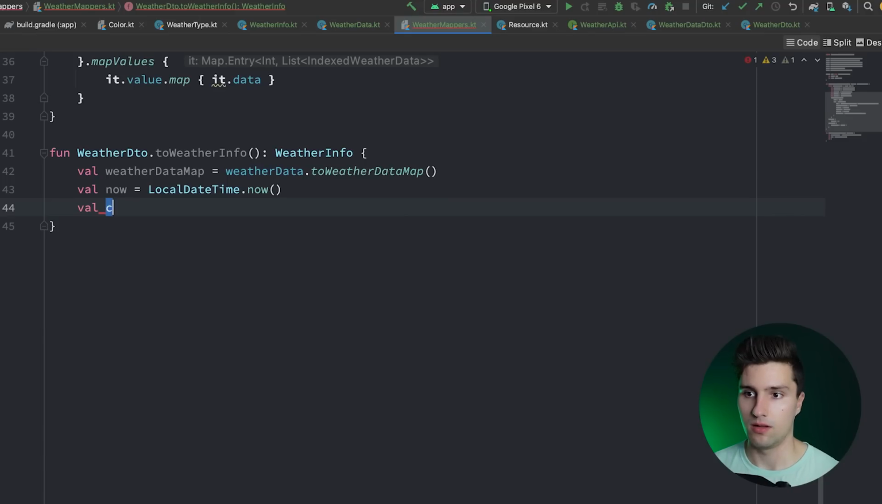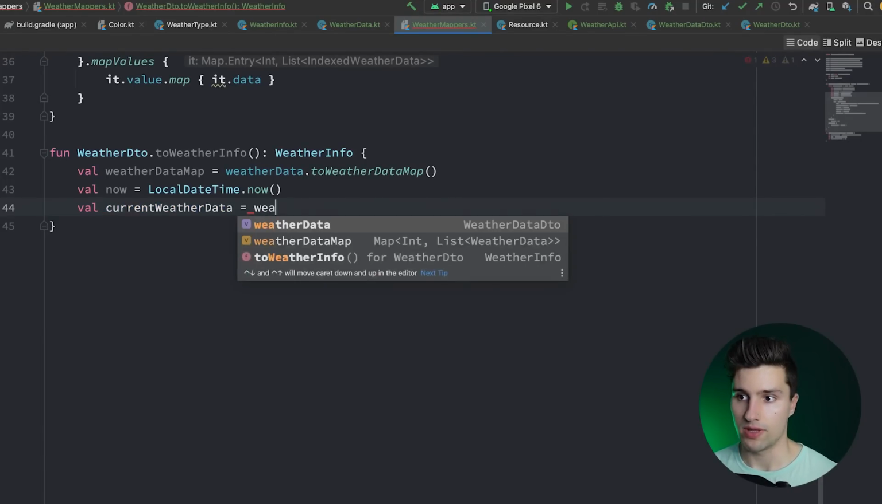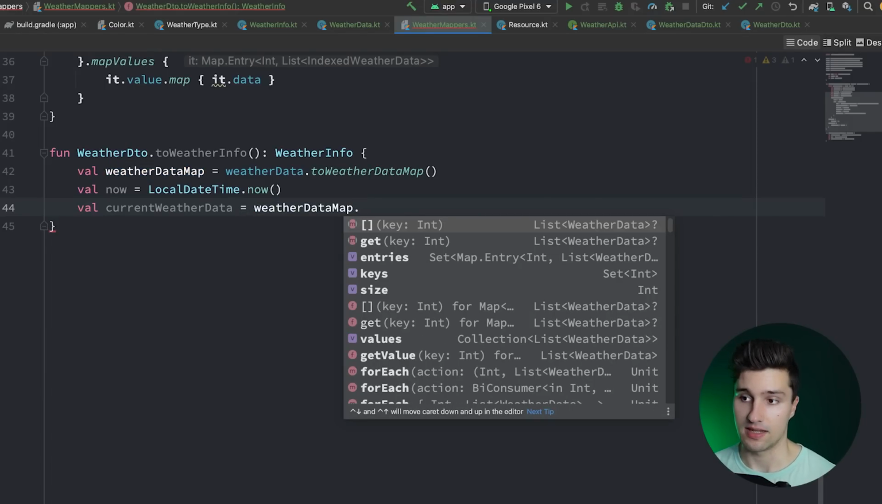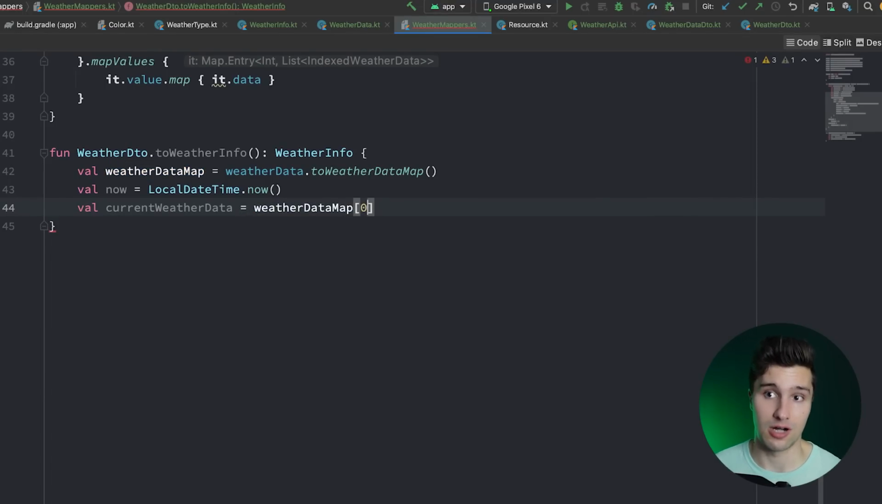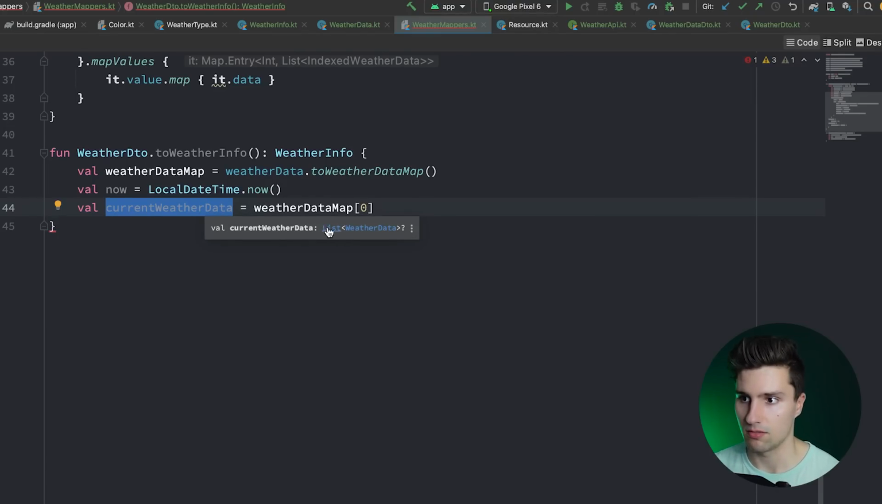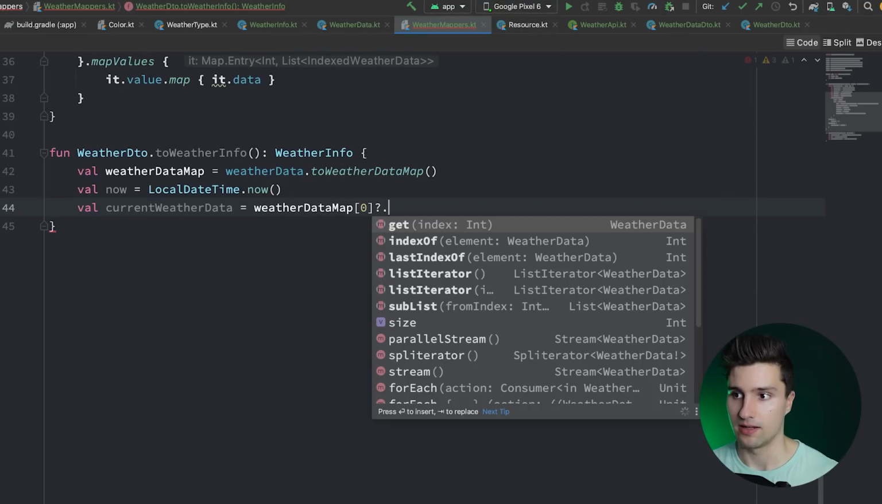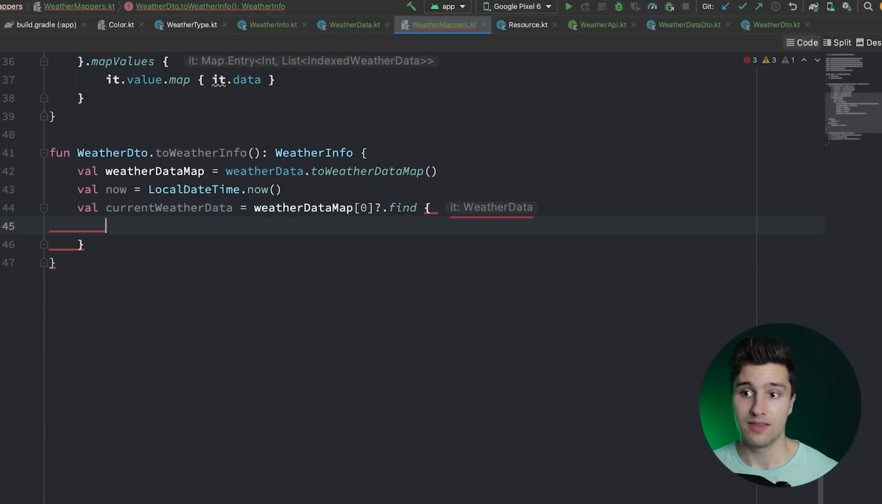And then we can say, well, current weather data is equal to weather data map, which contains that at the index of 0. So that corresponds to the current day. And now we need to find the current hour in that current day. So if we access this at a specific key, that would return a list of weather data now. So we could say .find. So in that list, which contains all the different data objects for each hour, we want to find the right hour. So the hour that is the closest to our current hour, which is contained in this now object.